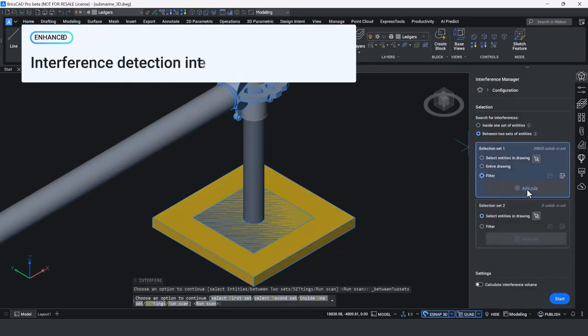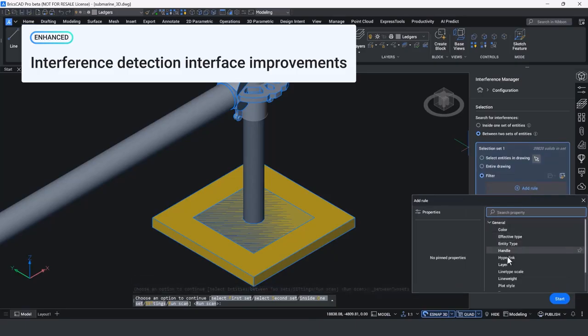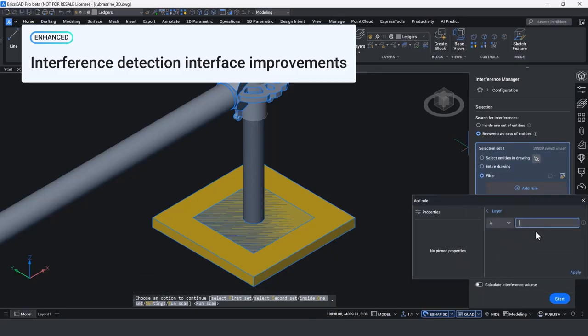Next we're going to look at the interfering bodies to make sure we can design out any problems within the structure using the improved interfere command.